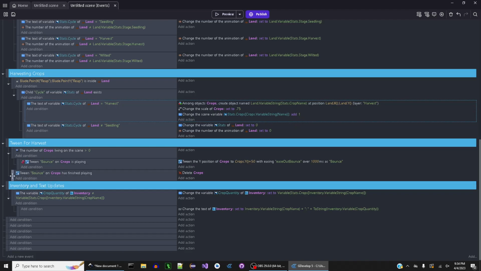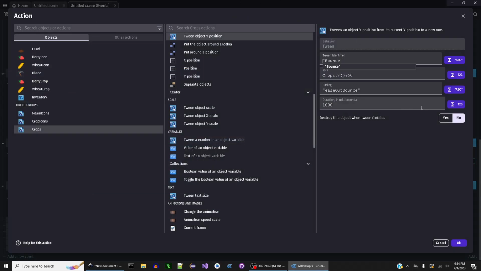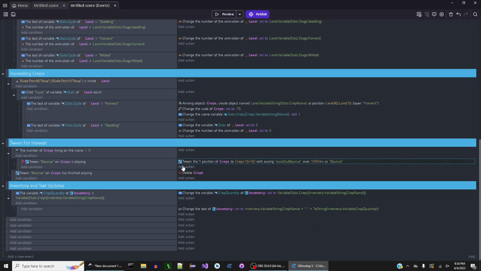So, okay, the next thing we're going to clean up is this one where when our tween bounces finish playing, we delete the crops. Because the only reason I had this here, in the last video I showed you, we could just come in here and say, yes, destroy that object when the tween finishes and leave it like that. But I had decided to set it up like this instead because I also had wanted to add that action to it.